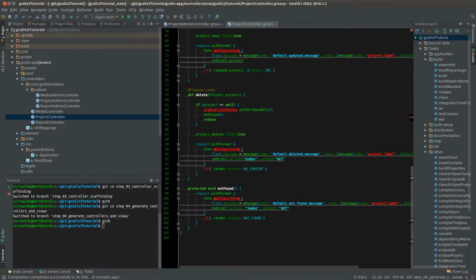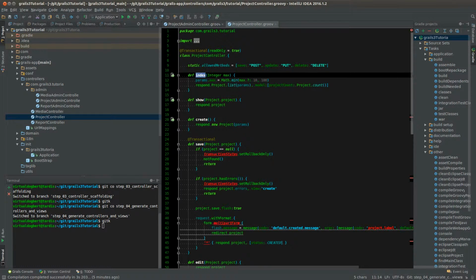But any public method that you put in here will become an action that can be called through the URLs. And this allowed methods is just to lock those down so that, say, for save, you couldn't do a GET request to save.